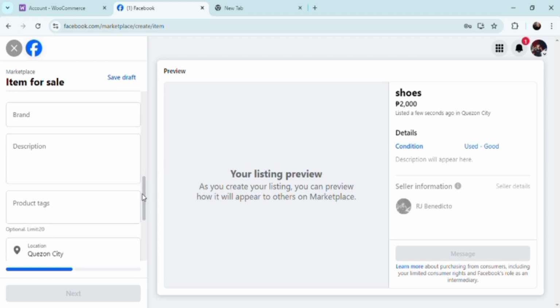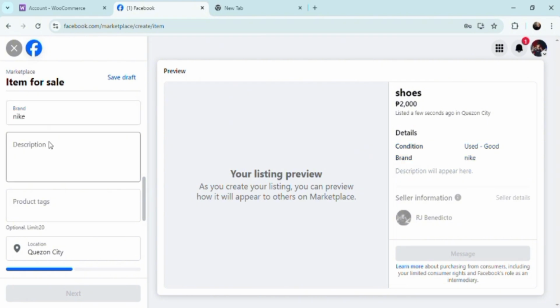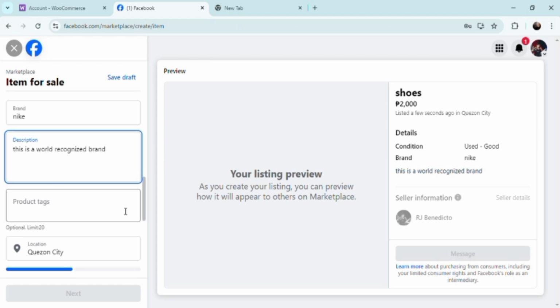And just finish up the listing, and once you're done, there's a brand. So what type of brand? Let's just put Nike. Description. You're trying to sell your product here, guys, so be methodical about this one. This is a world recognized brand. Product tags, you can add there. That's optional, if there are product tags. Now I want you to go back to WooCommerce later on, but right now let's just finish provisioning this one first.